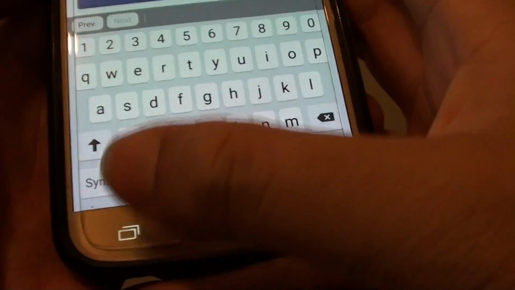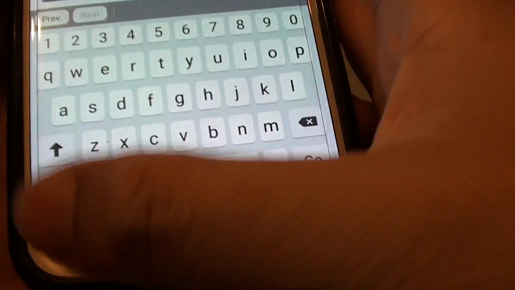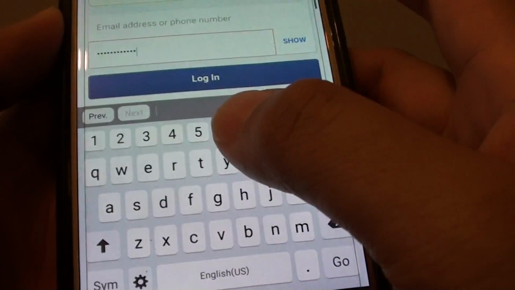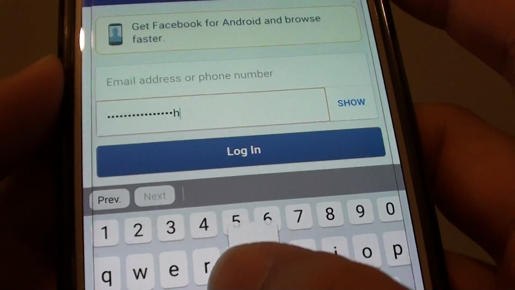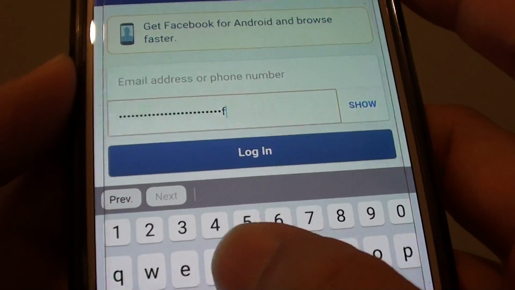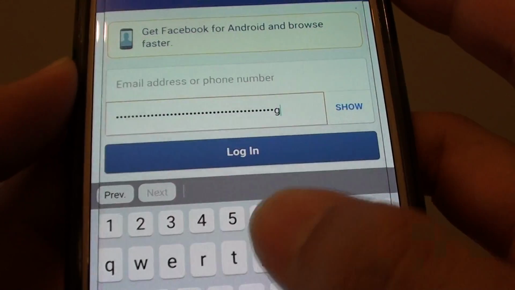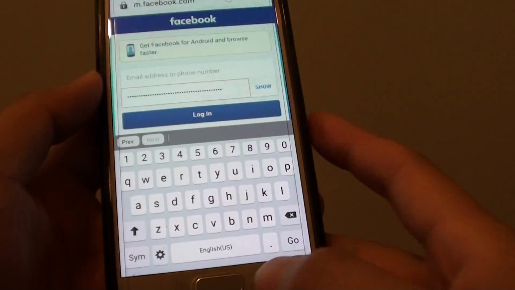And if I go back and turn it back on, you will see that as soon as I type, a password character is briefly shown so that you can confirm which character you have typed on the screen. And that's it. Press on the home key to go back to your home screen.